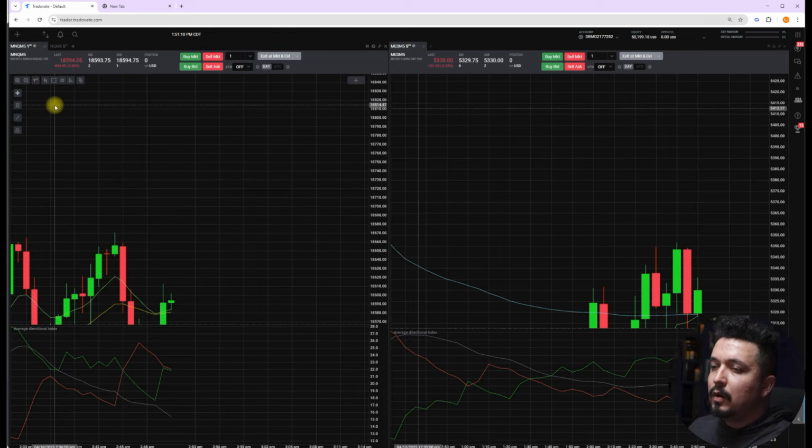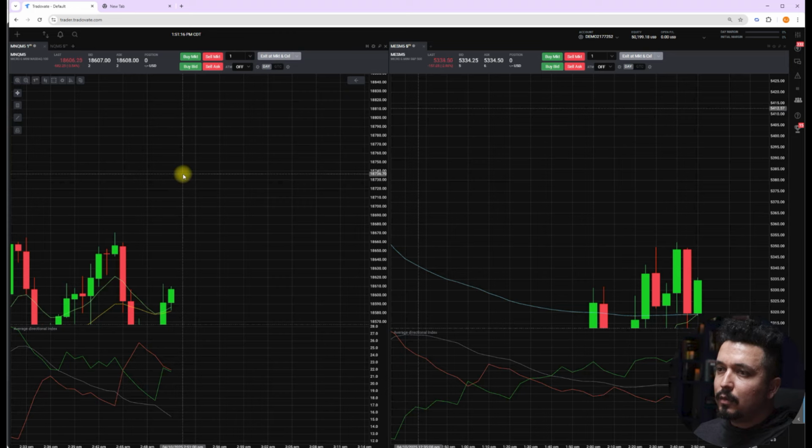Hey guys, I've noticed that a lot of you have issues with setting up your Tradovate. So what I want to do is quickly reset everything, start from scratch, and do a proper setup of the Tradovate user interface on web. It's the same if you use the desktop application as well.